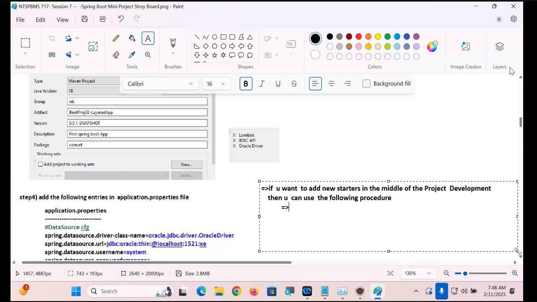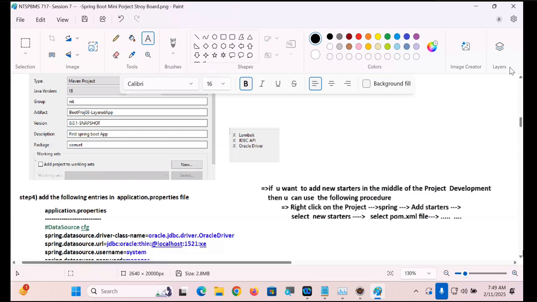Right click on the project. Spring. Add starters. Select new starters. Select pom.xml file. After that, next, next. Okay, guys. That's the one thing.